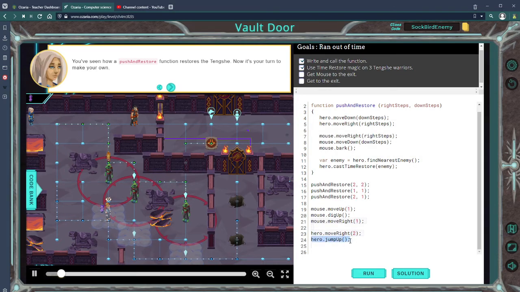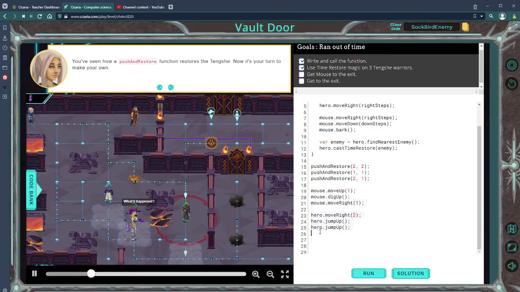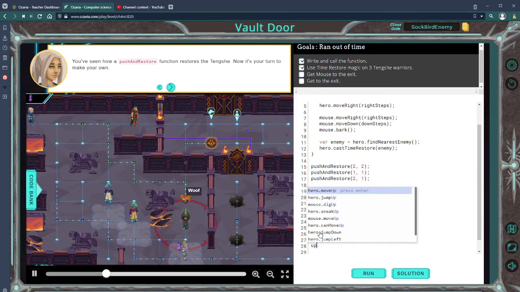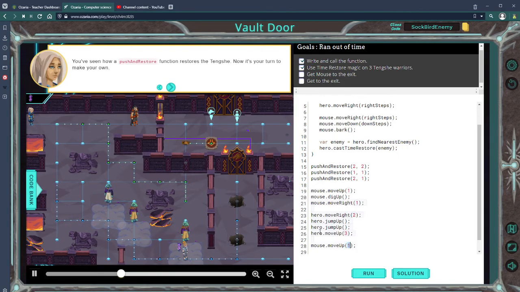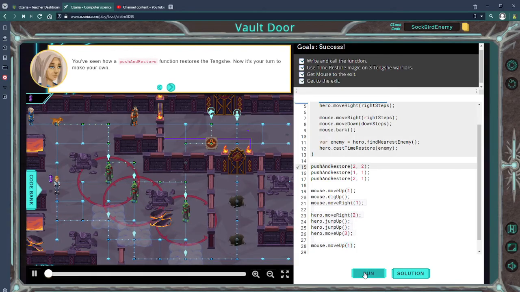Of course, it only works with noodles. All right, and then we can have him move up. So he'll be here. One, two, three. Up, three. And mouse would go up, one. That should get, oh, yep, everything to the exit.